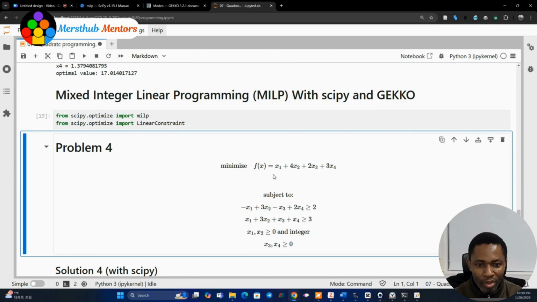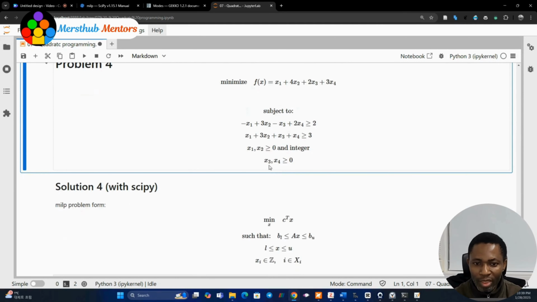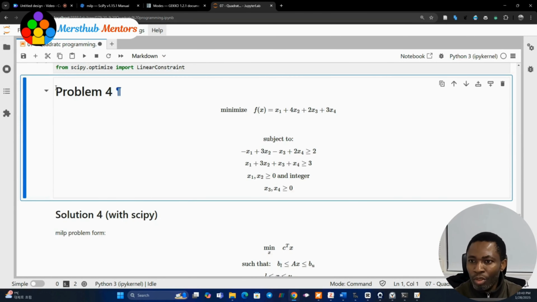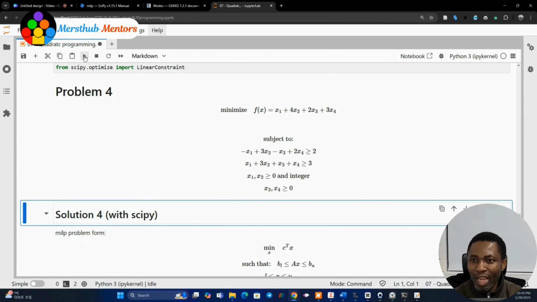F of x equals x1 plus 4x2 plus 2x3 plus 3x4, subject to these two inequality constraints, where x1, x2 must be greater than or equal to 0, non-negative, and must be integers, while x3, x4 must be greater than or equal to 0. In my next two episodes, I'm going to pick specific practical problems that we're going to recast in this form and solve exactly using what we have learned in this video. So that will take us straight to the solution with SciPy first.